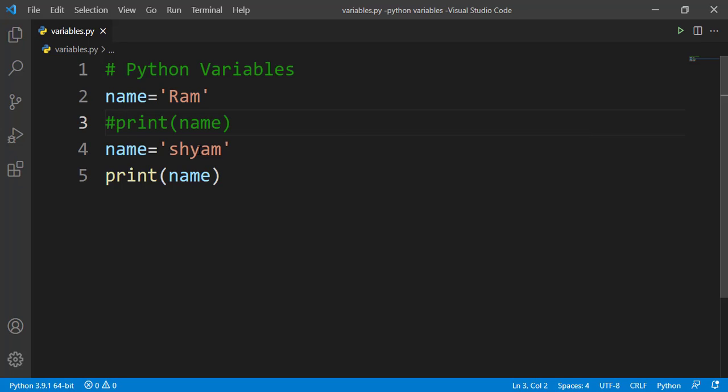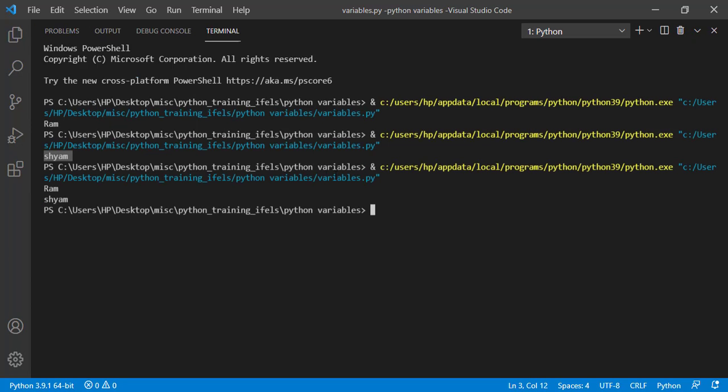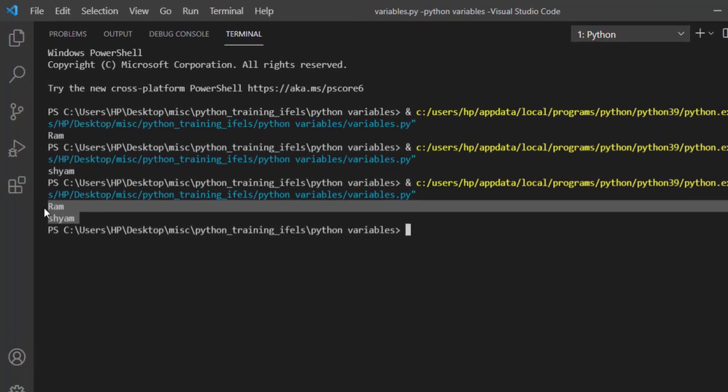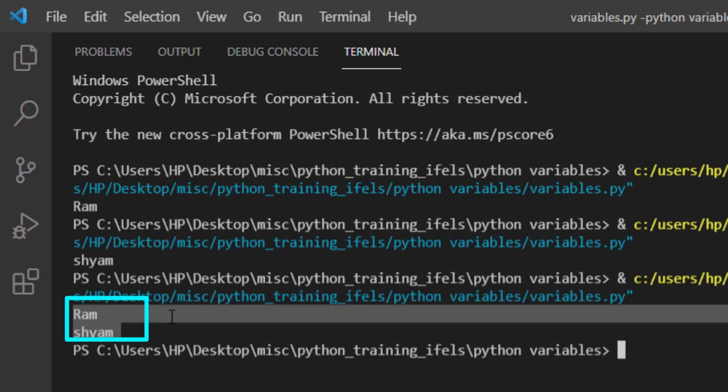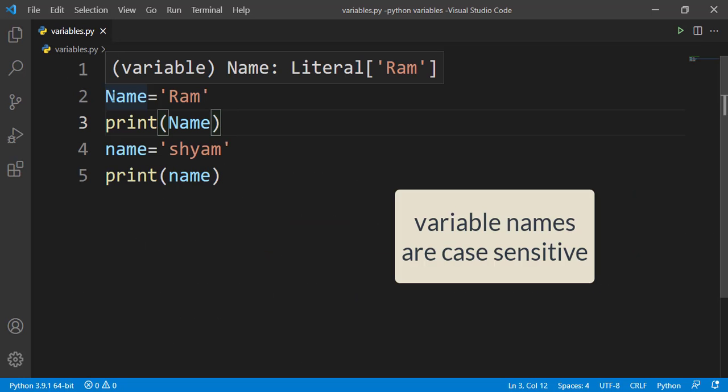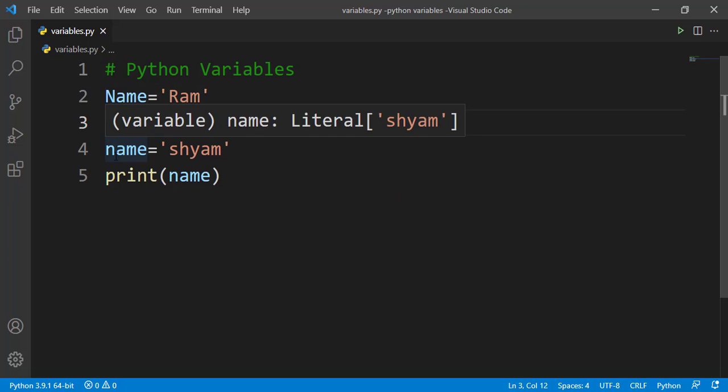I hope you understood. Now let's make a little change here. Instead of this name, I'll use a capital N here and let's print this name. Now let's try to run this and check what happens. Here you can see both names are getting printed. That is because variable names are case sensitive. I hope you are clear with this.